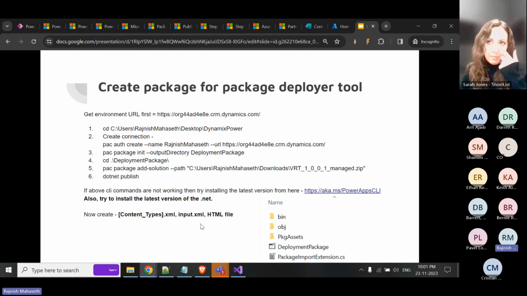Now what happens? Sometimes you may get an error that the pack command is not installed, or you may get some other error. So make sure that you are using the latest version of these CLI commands, as well as that you have .NET installed in your system.